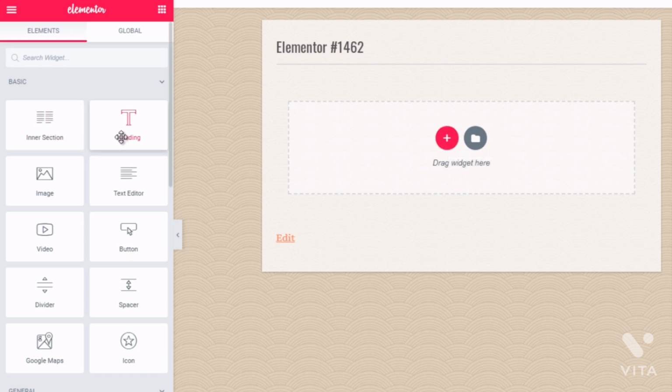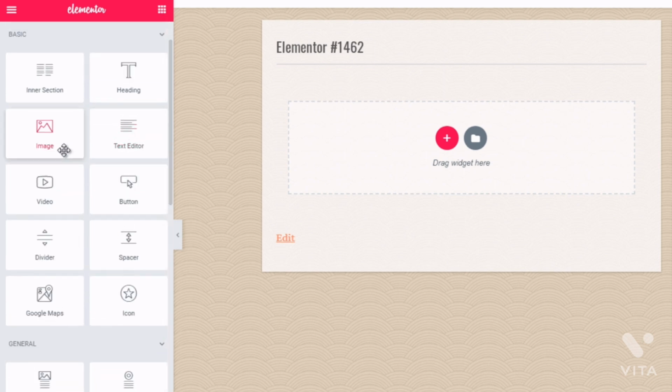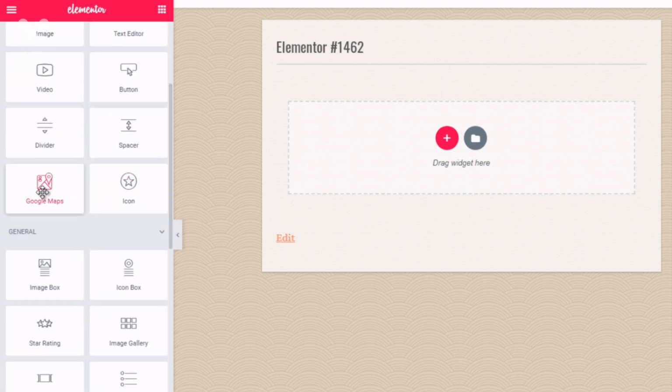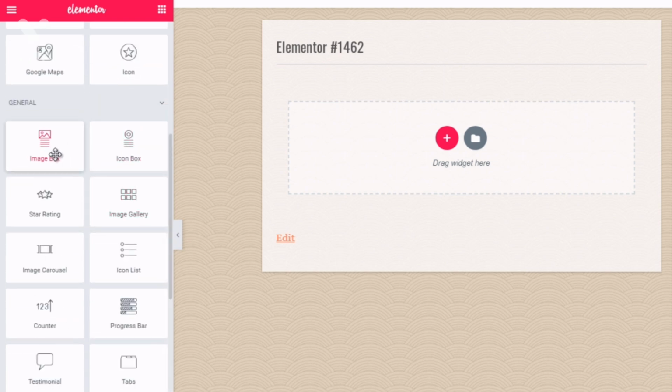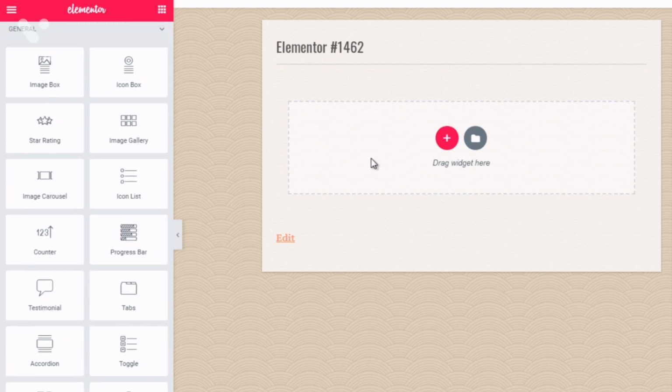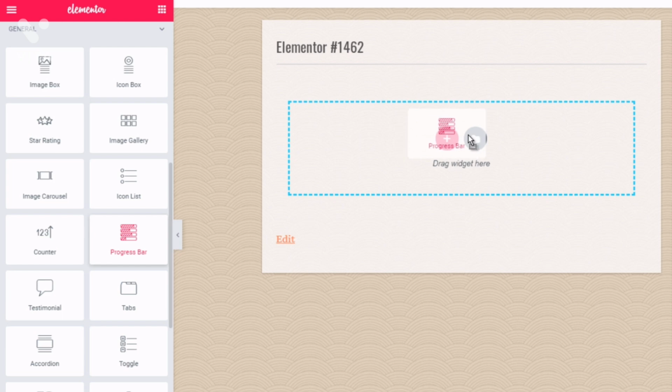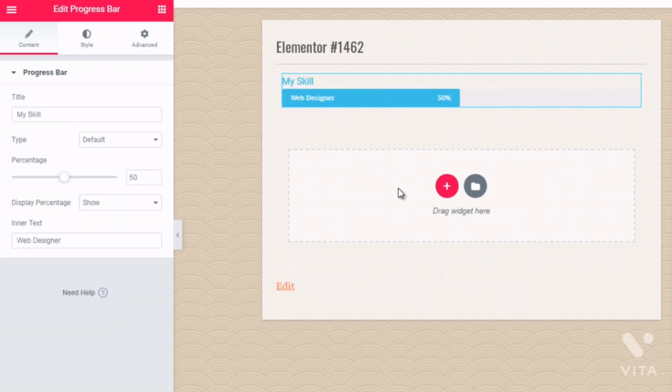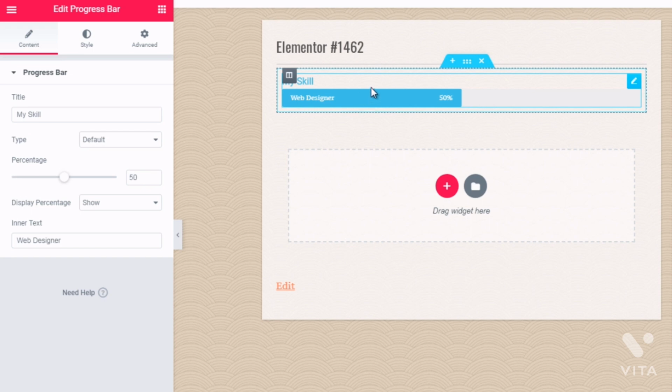So we have sections, headings, text editors, images, videos, buttons, spacers, dividers, Google Maps, icons. As you can see, Gutenberg does not have Google Maps or icons. There's more: you have image box, icon boxes, star ratings, image galleries, image carousels, icon lists, progress bar. Let's say this were an opt-in page. If we click progress bar, drag it over here and drop it, there we go. That's it. It's super easy.